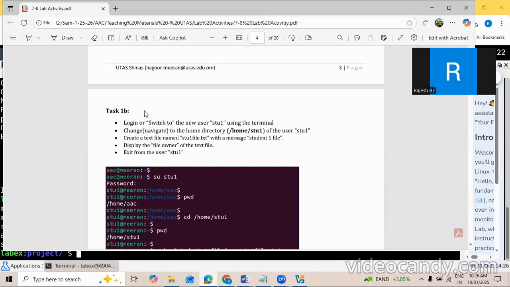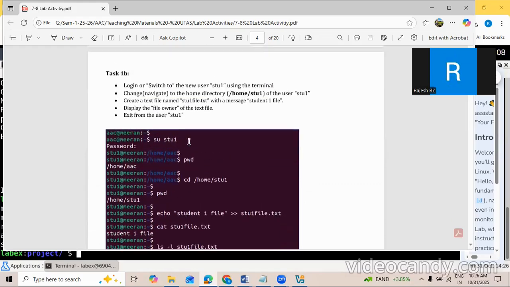Next, log in or switch to the new user stu1, then go to the home directory and create a text file stu1file.txt. The data is "student1 file", and display the file owner. First, log into the new user. How we change the user is su. So su to stu1, then it will ask for the password for stu1. Then print working directory, pwd.